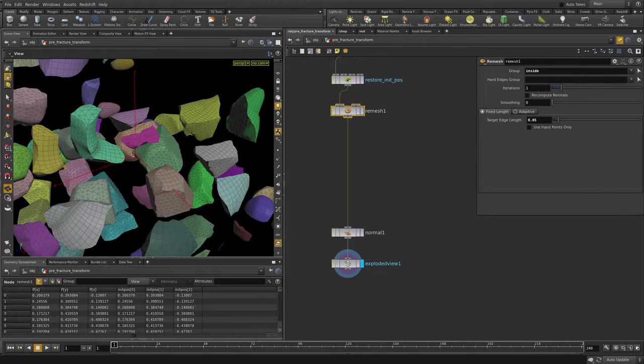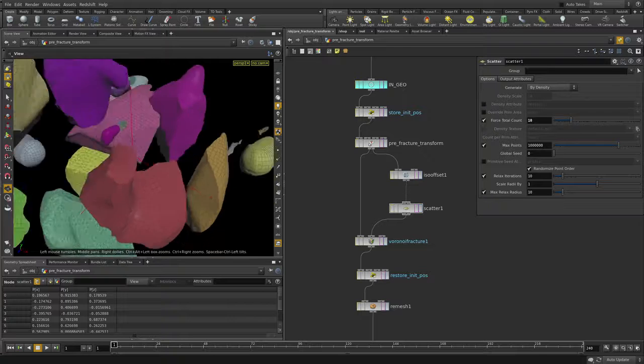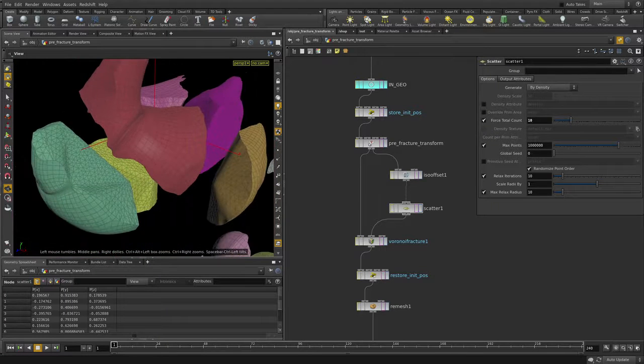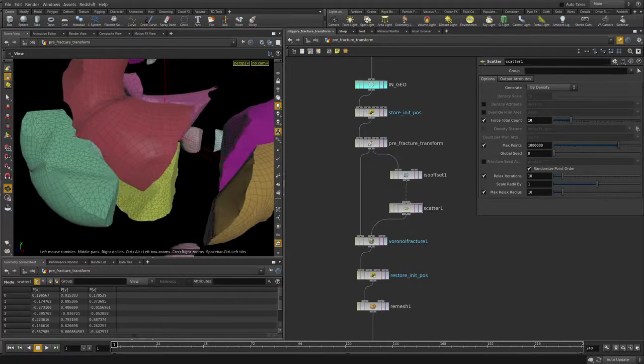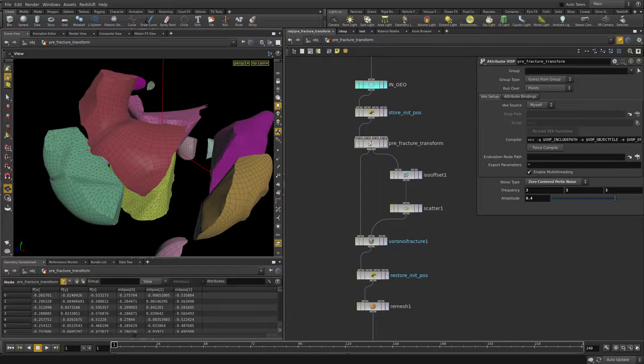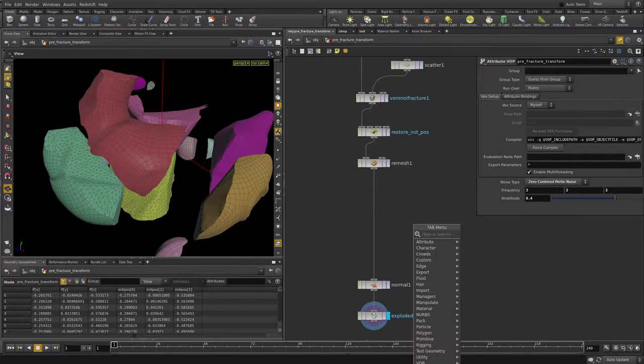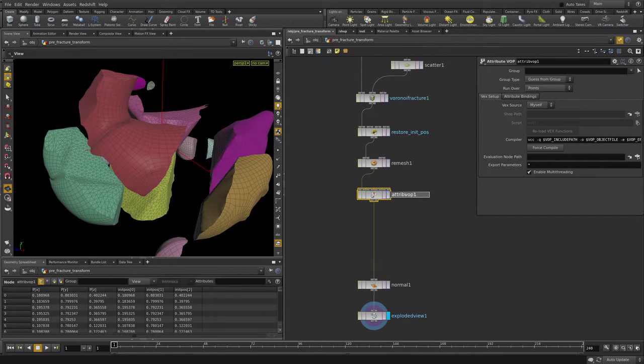Alright, so what we want to do now, let me just decrease the amount of chunks here so it's easier to see. Maybe 10. Okay, what we want to do now is create another attribute VOP where we use the same technique as we used here. So we will create a noise and simply add the value of the noise to the point position of the points. So let's do this. Attribute VOP. And we call this distort inside.